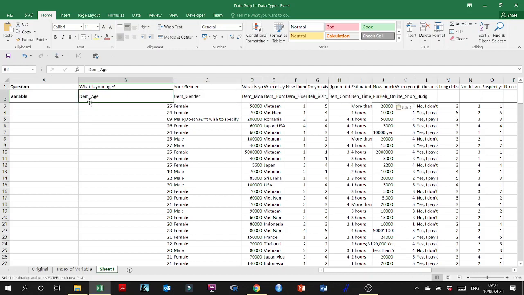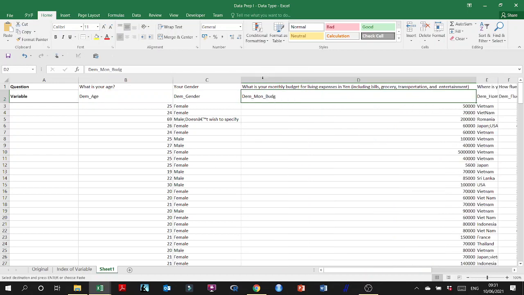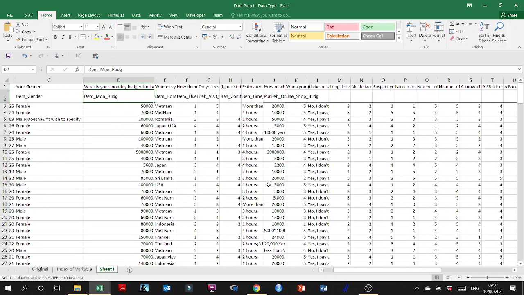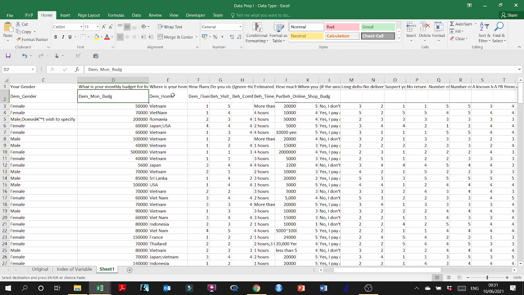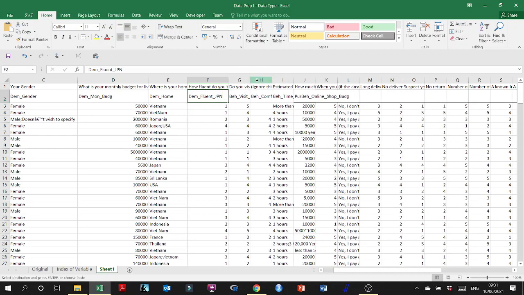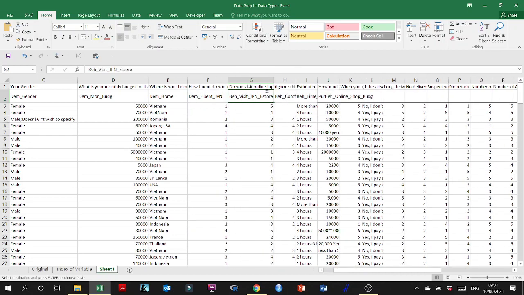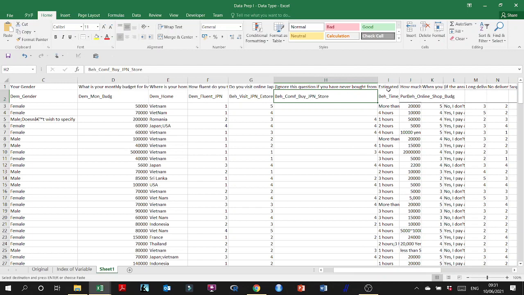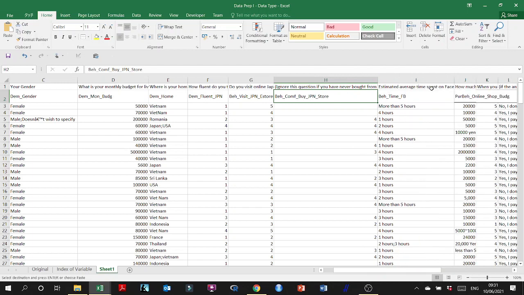So this is demographic age, demographic gender, demographic monthly budget. Okay, good. And this is what? This is demographic home, your home country, demographic fluent in Japanese, demographic visiting store online, demographic. Ignore this question. I think this question, I haven't even considered it, because this is the average time spent. So this is behavior.